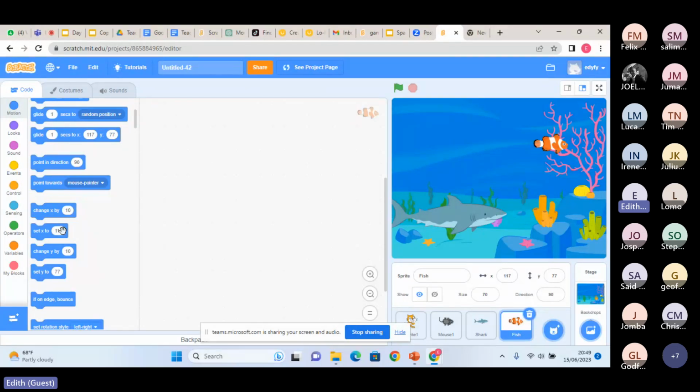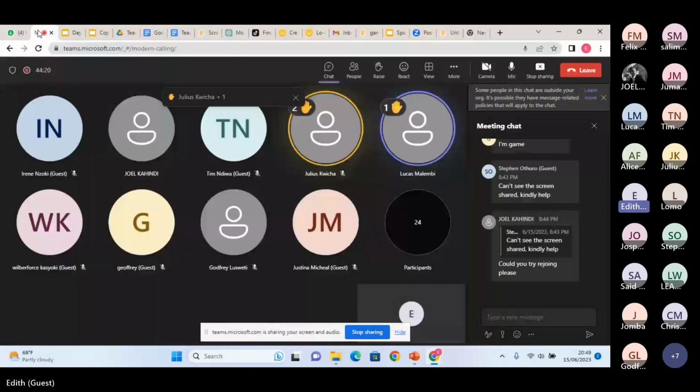Team, is there any query or questions from the chat, Joel? Okay, Lucas has his hand up. Yes, my hand has been up. Pardon? Trying to catch up with you, but you seem to be fast. I'm trying to reduce the size of my sprite. I've chosen a panther, but it's too big. Panda? You want to reduce the panther.